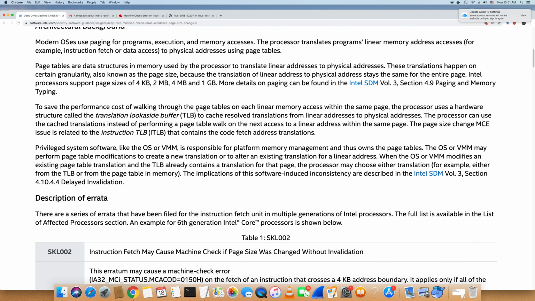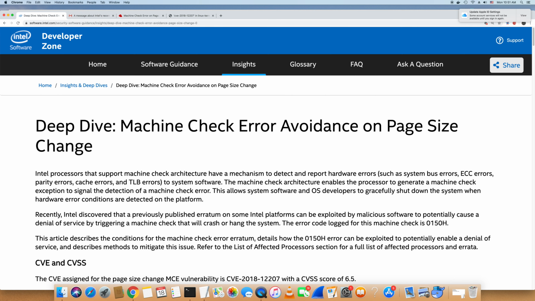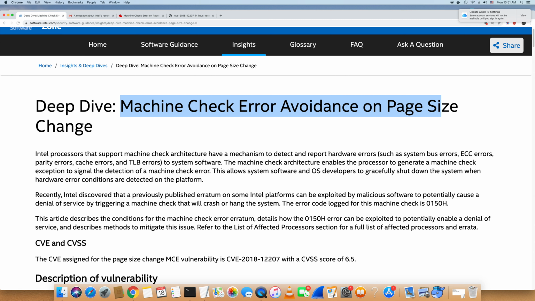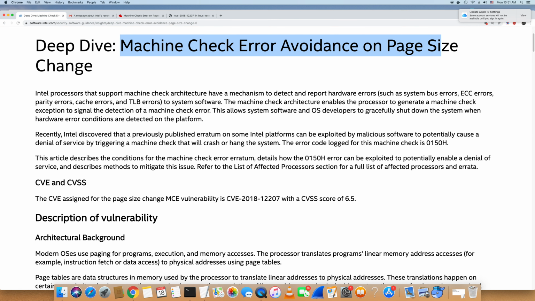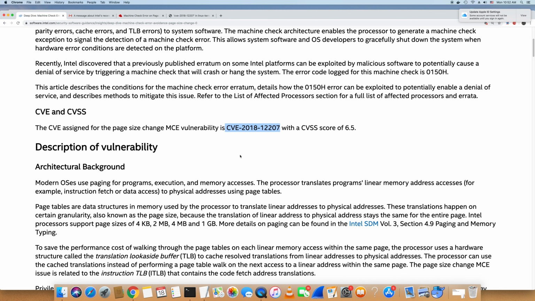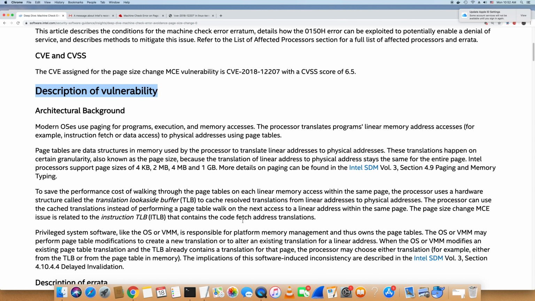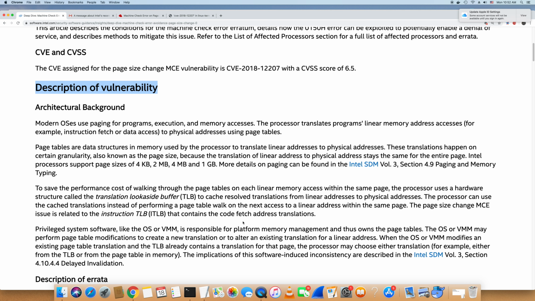So here's an article from the Intel website, a technical deep dive about this machine check error avoidance on page size change. This is the actual CVE number, and here is the description of the vulnerability. It's good to read to understand this security problem.